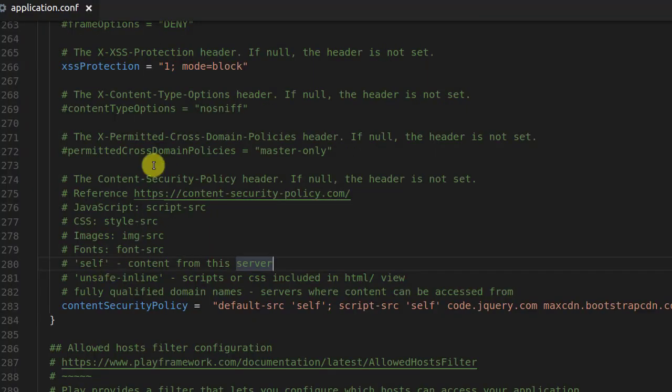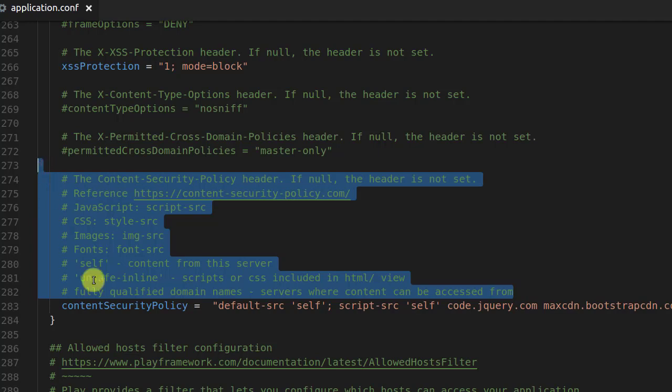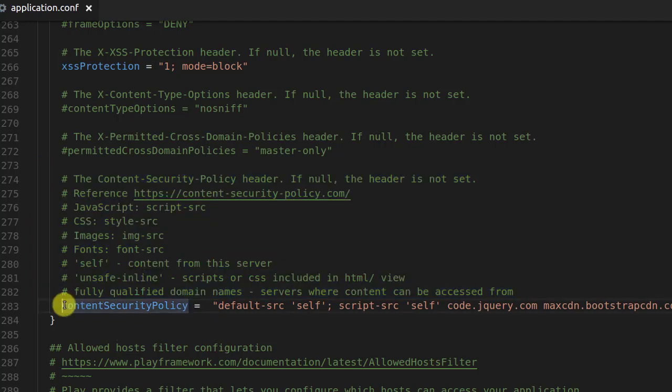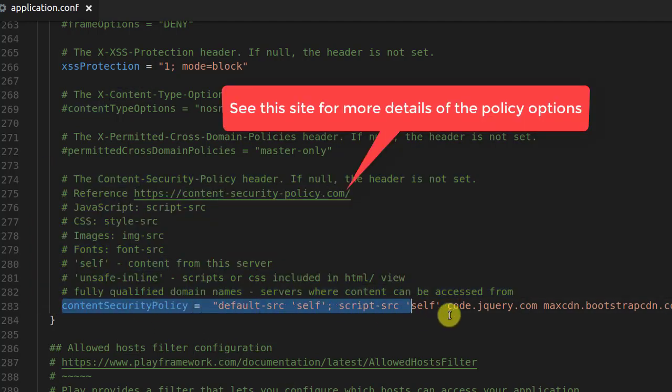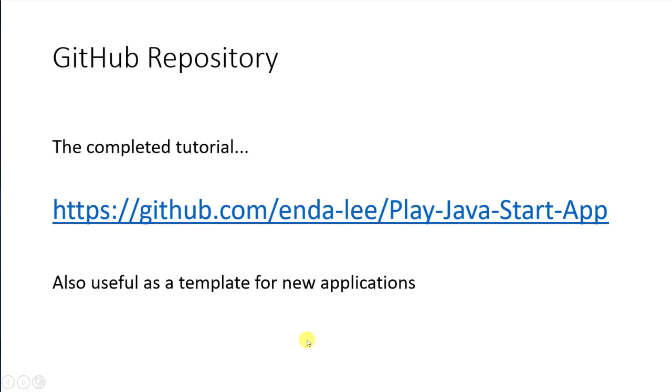I have included comments in application.conf to explain the possible settings for the content security policy, and also have a default policy here suitable for this particular site. That's everything for now. You can get the completed tutorial at this GitHub repository. This is also useful as a template for new applications. You can use git clone, get the URL from here to create a new application as you need.